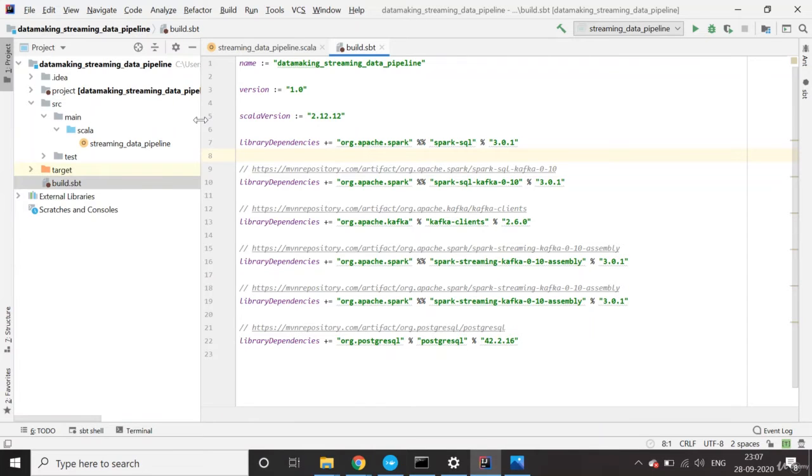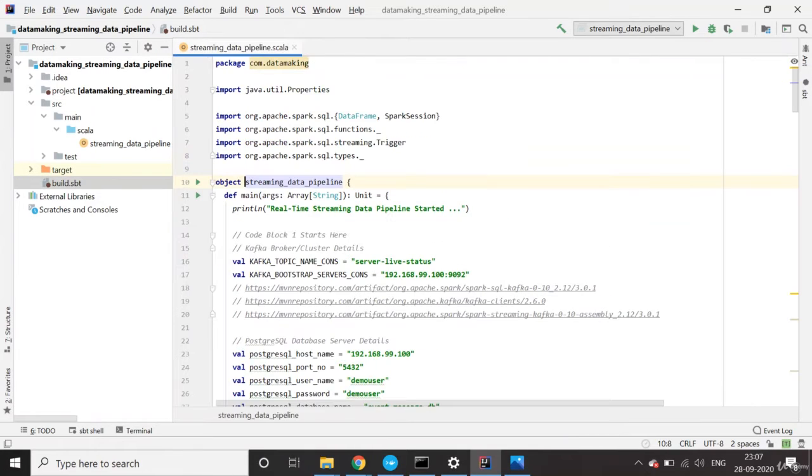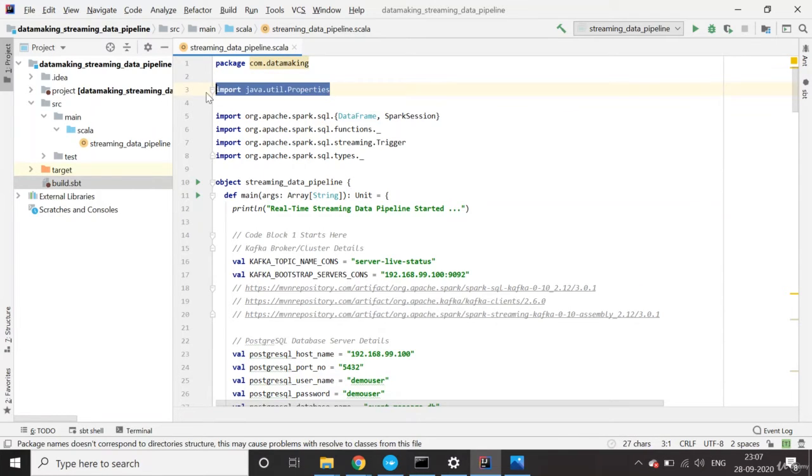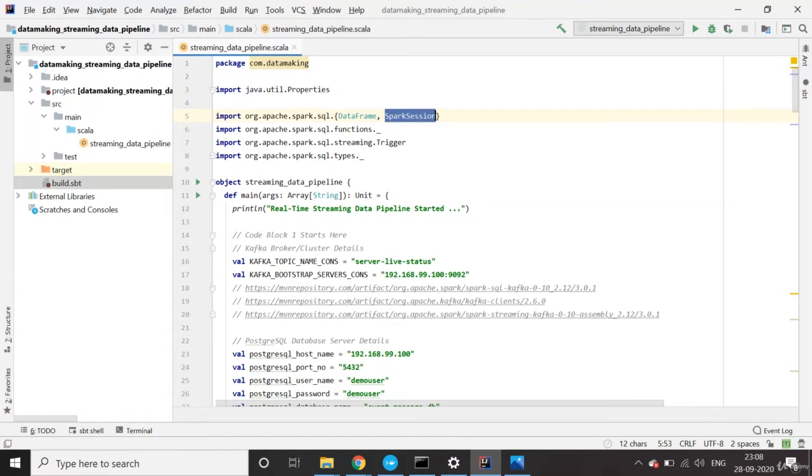Now we'll go to the important part, the streaming data pipeline. Again, this is the package name I am defining for our data pipeline, com.datamaking. You can give whatever name you want. I'm importing the standard libraries. This is for properties, I will tell you where this is used, and the Spark session object and Spark data frame object.